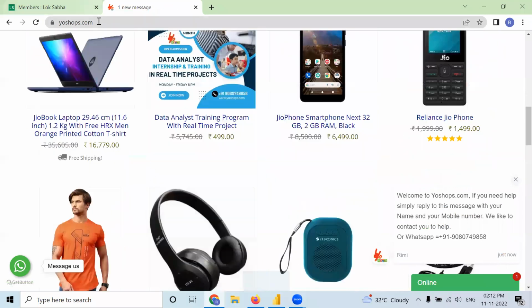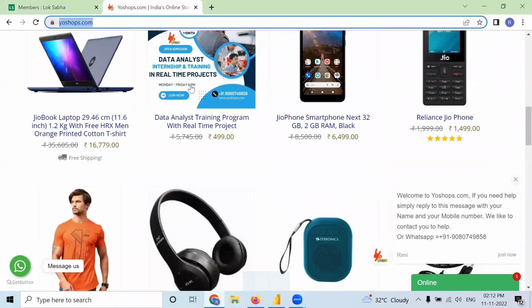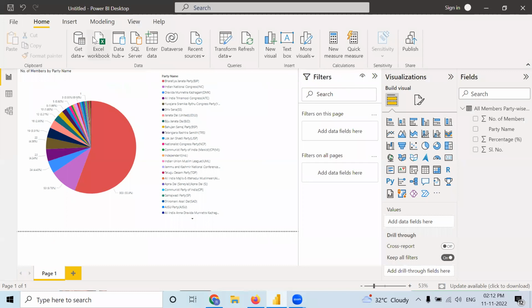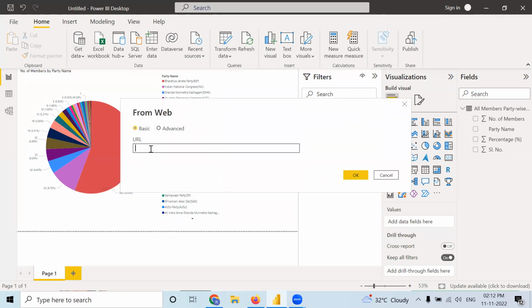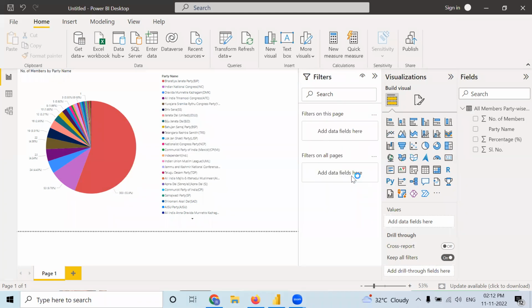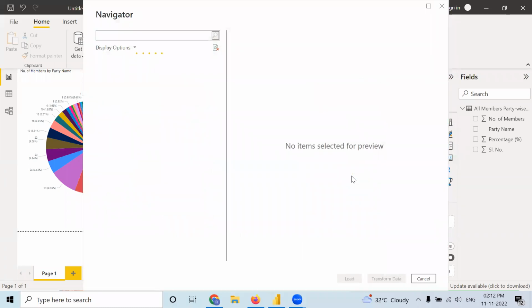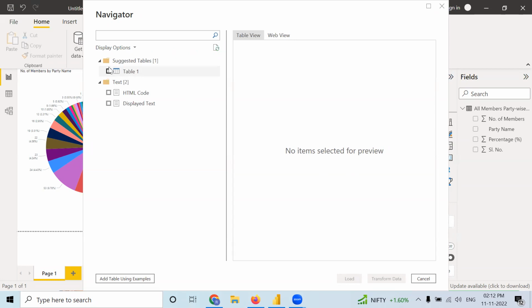Okay, all these things. So I'm just copying this yoshop.com URL. Now let us go to get data. Here choose web URL, and paste it. Then click on OK. So this is that suggested table.